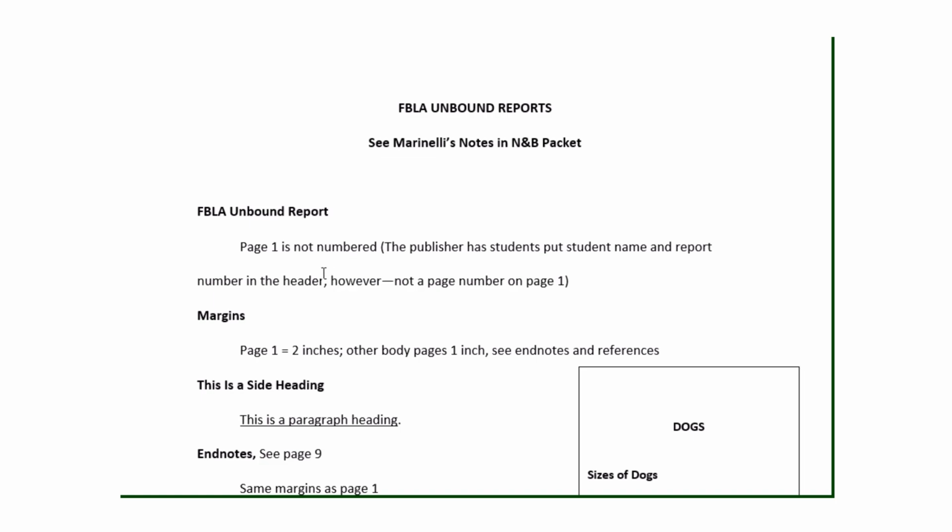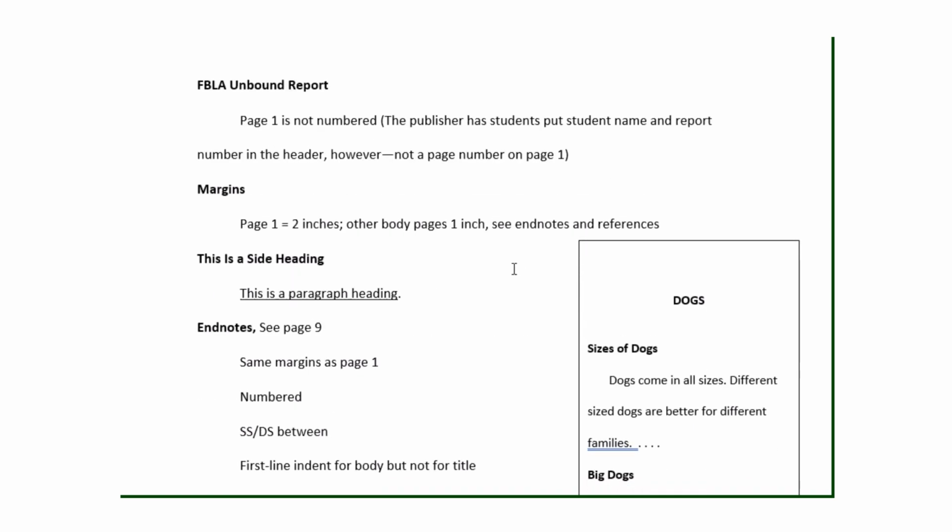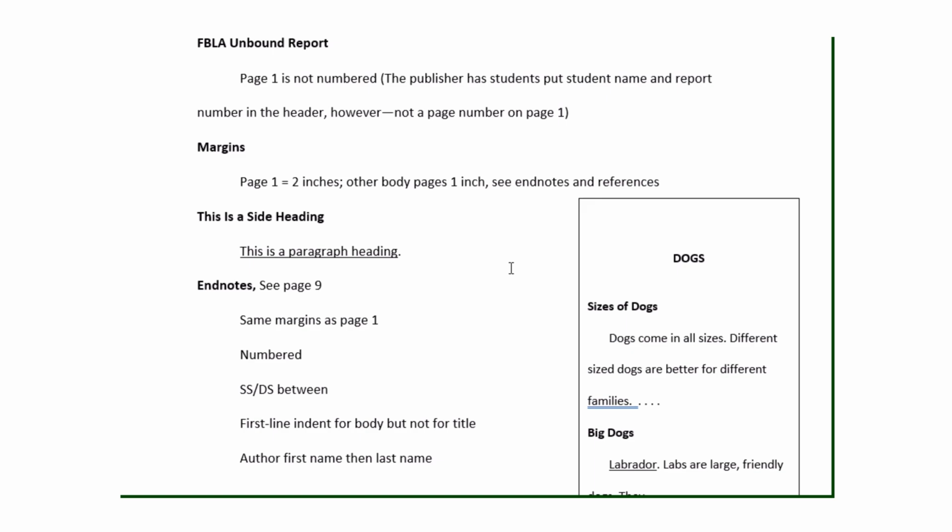the nuts and bolts. So when you're doing your nuts and bolts, the author has you put your name up at the top and a 1 for report 1. That's not the page number, and you would normally not have that. They're just doing this for nuts and bolts for your learning. So page 1 is not numbered. So when you're putting your name and a 1, that's for report 1. And that's in your header.